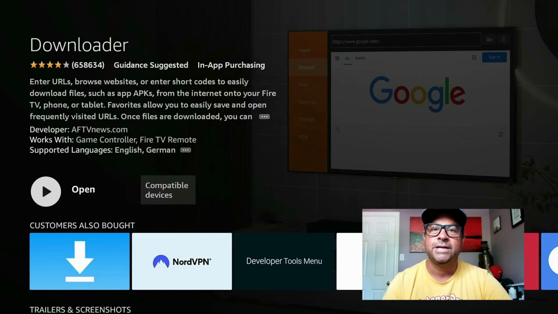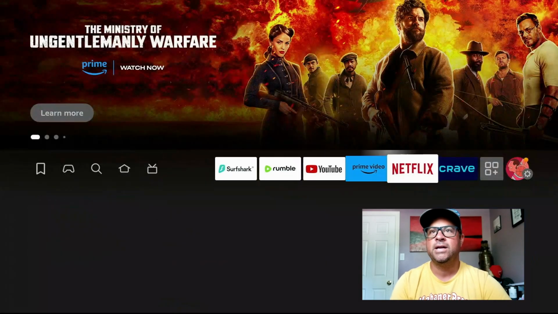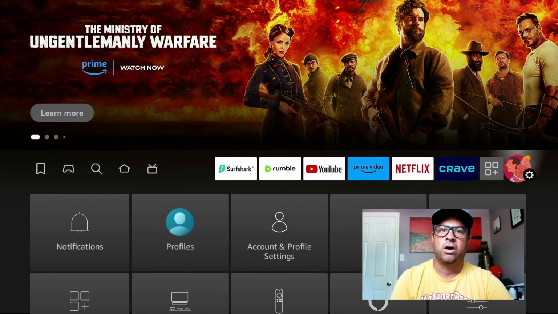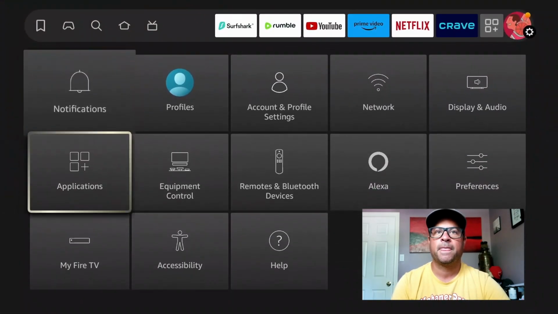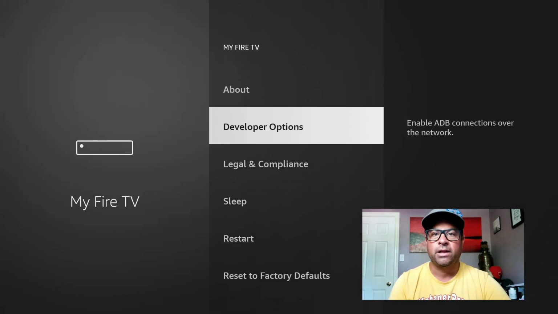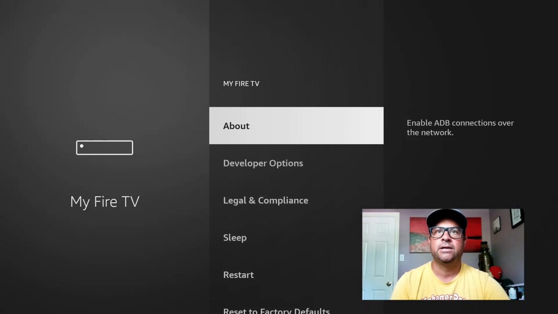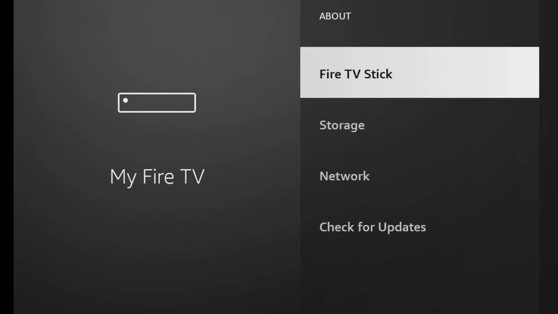Okay, once Downloader is installed, let's go to the home screen and head all the way to the settings icon on the far right. Come down to My Fire TV, and if you do not already have developer options listed here, click under About, and then under Fire TV Stick, use your remote, click it about 7 to 10 times, and then as you can see, no need. You are now a developer.